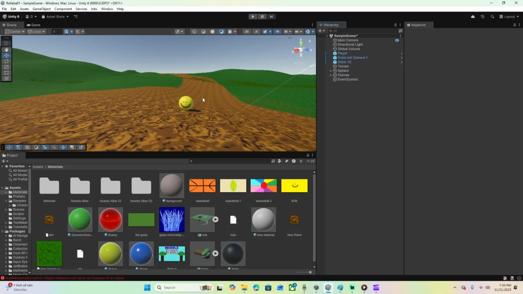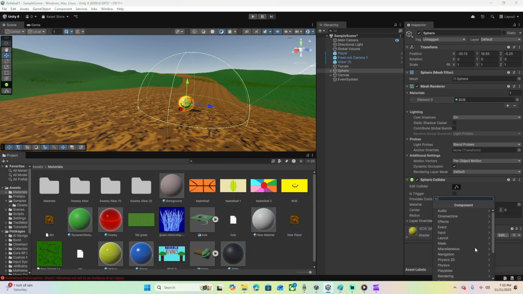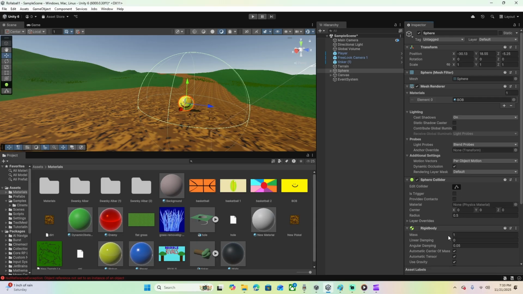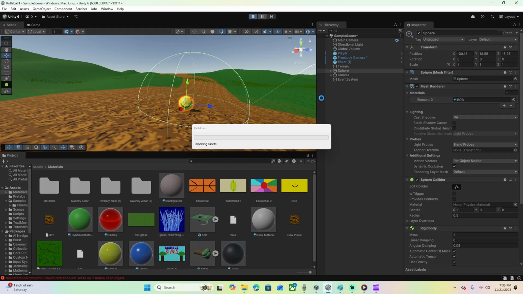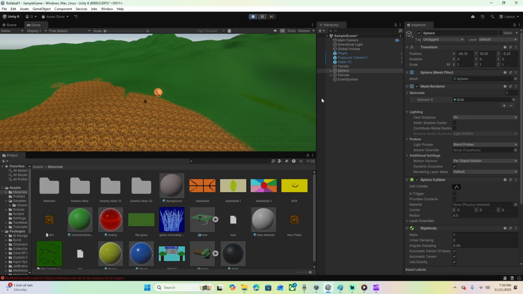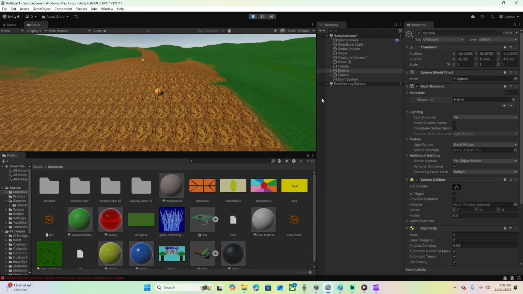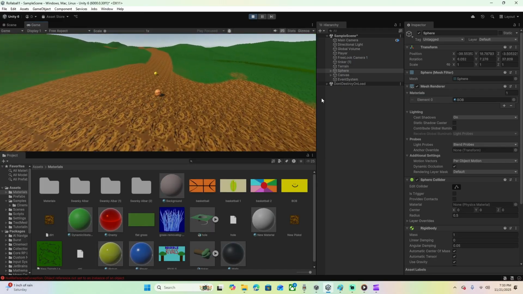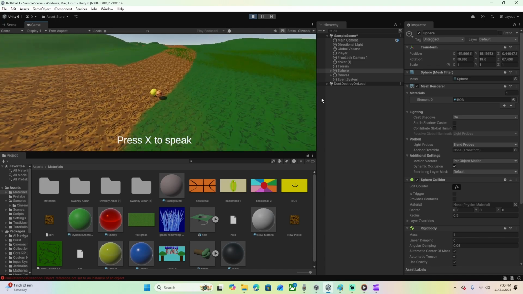The first thing we're going to do is give Bob a rigid body. So to do this, we're going to go to the menu and search for rigid. So we'll add a rigid body, and now whenever we play the scene, Bob can actually move, just based on gravity and us pushing him.